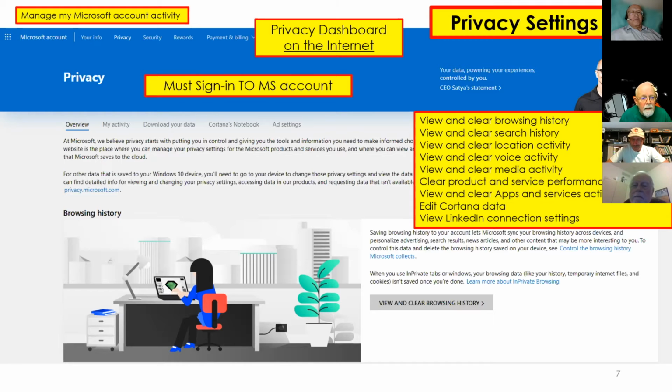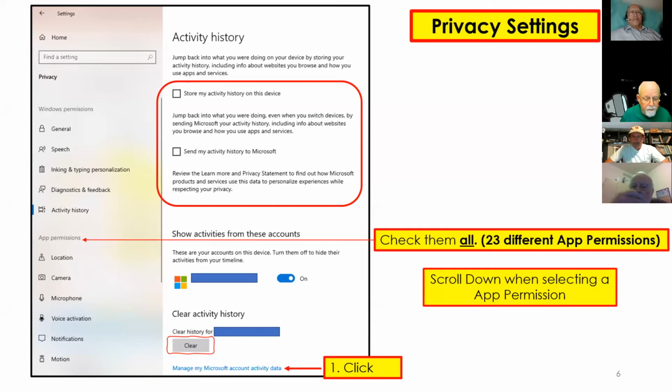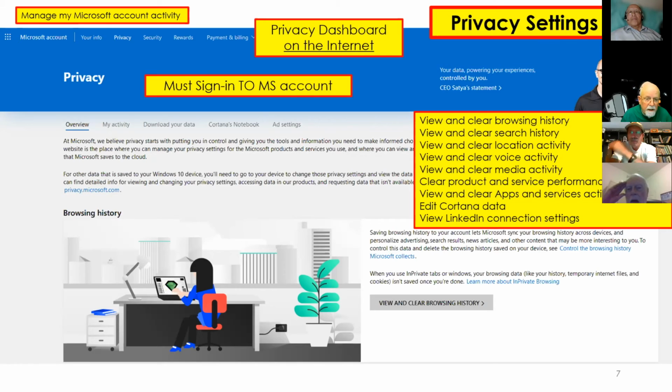So anyway, in order to get to this page, let's go back a page. If you click on Manage My Microsoft Account Activity Data and you're not signed into Microsoft, then they're going to have you sign in. And once you sign in, then you're going to end up with this page here. And you can go through that whole thing about my activity, download your data, Cortana's notebook, ad settings, go through it all, whatever you want to do.